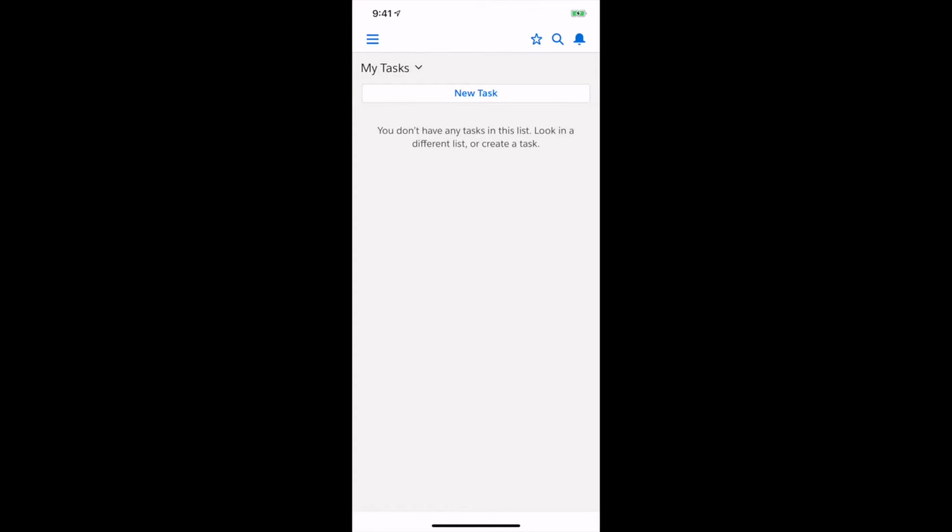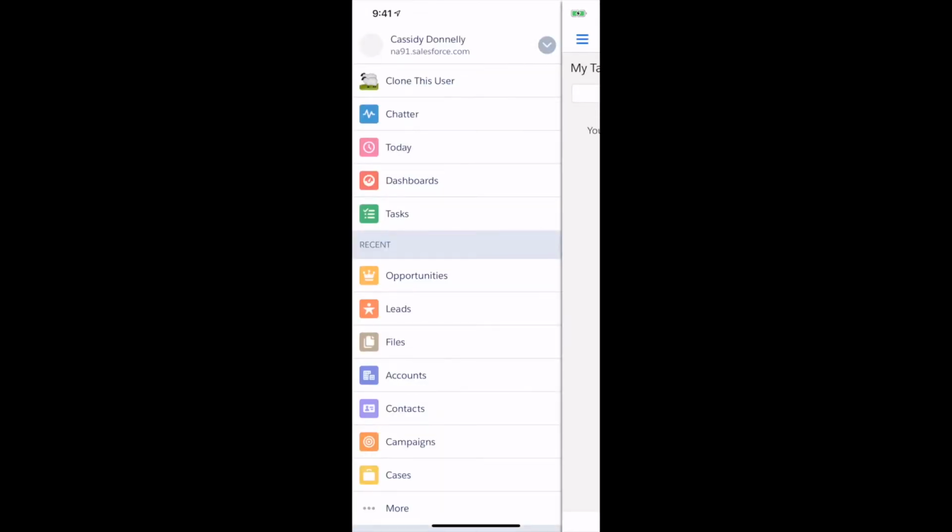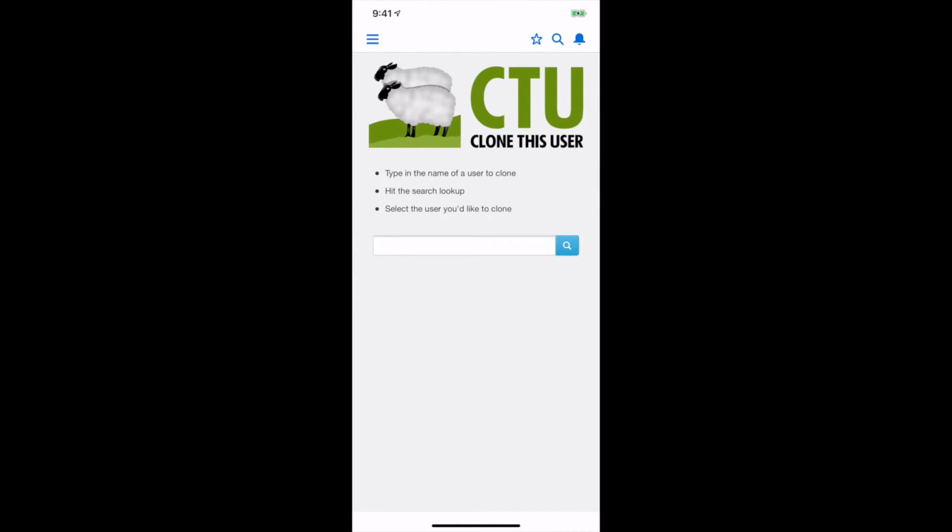So here we are on our mobile device, and we would like to clone a user. You're going to open your Salesforce mobile app, and then click on the navigation menu to find Clone This User. You can see that I have Clone This User there at the top of the navigation. When you click on Clone This User, it's going to take you to a new screen where you can search for your active and inactive users.